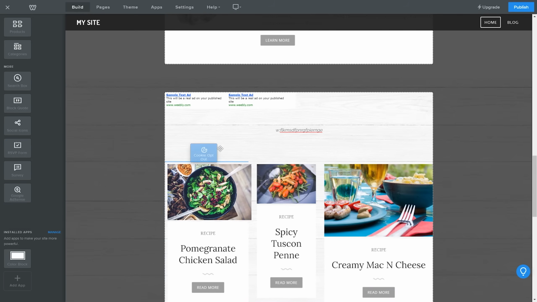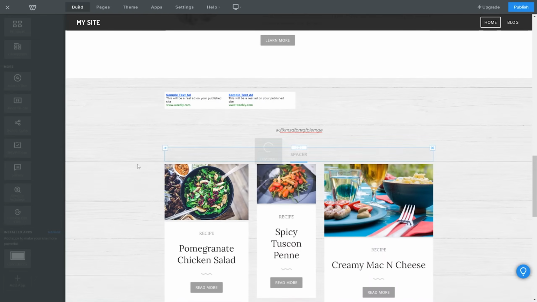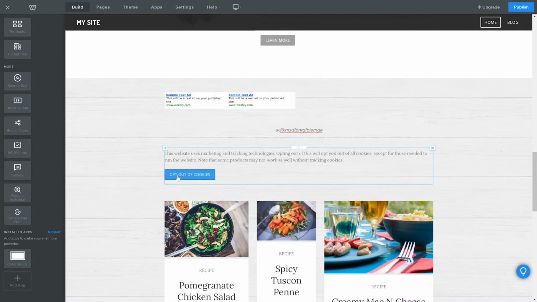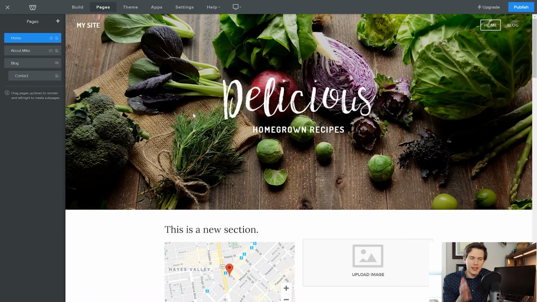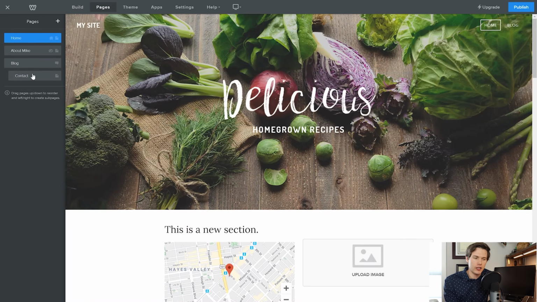Then we can also add a cookie opt-out. So if you're tracking, you can add it right there, and people can opt out of your cookies if you're tracking them with a pixel or something like that. And then we can go down and change things like adding different apps. Now there's already one app here because this is a template that we're using, and obviously they have it set up for that.